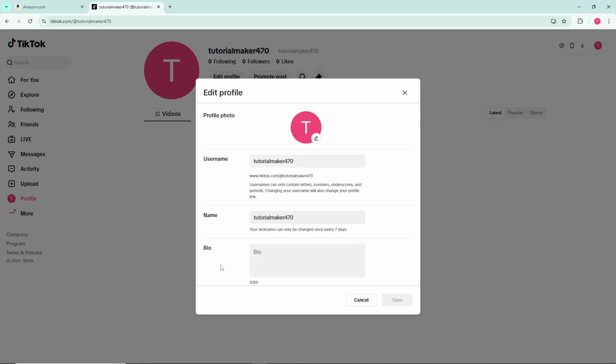Here's where things differ slightly depending on your account type. If you're using a business account, you'll see a field labeled Website. This is where you'll paste your Amazon wishlist link. Simply click into that field and paste the link you copied earlier.